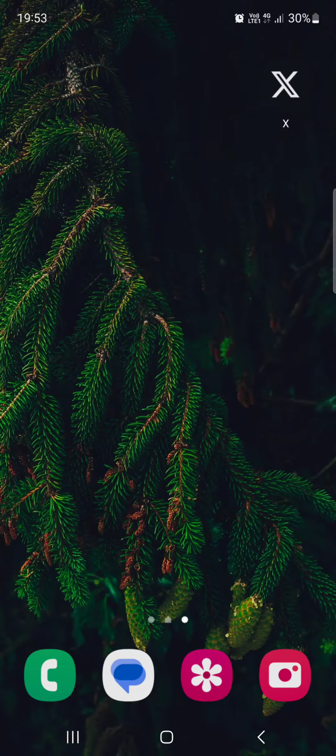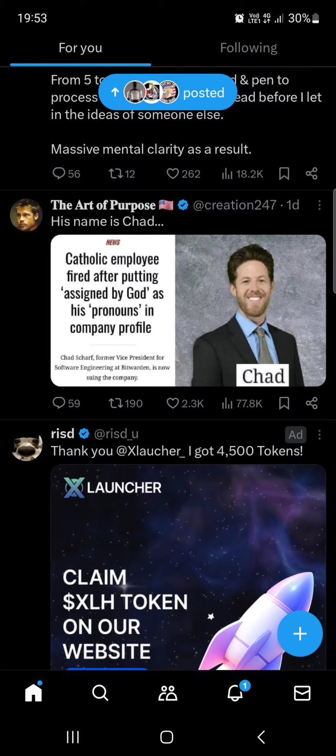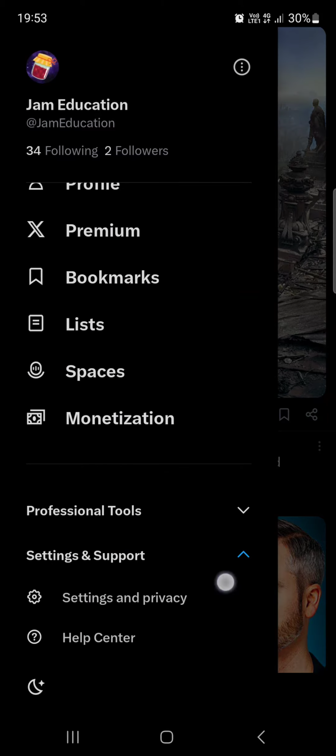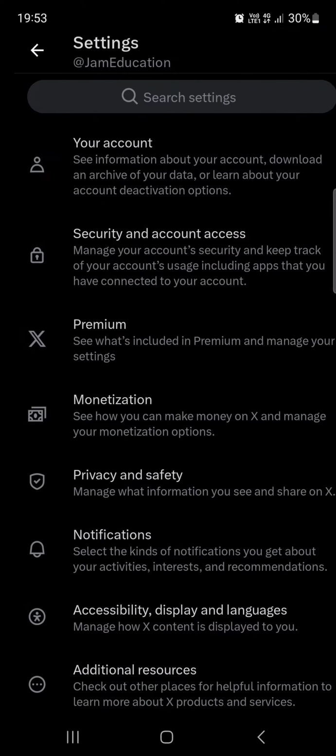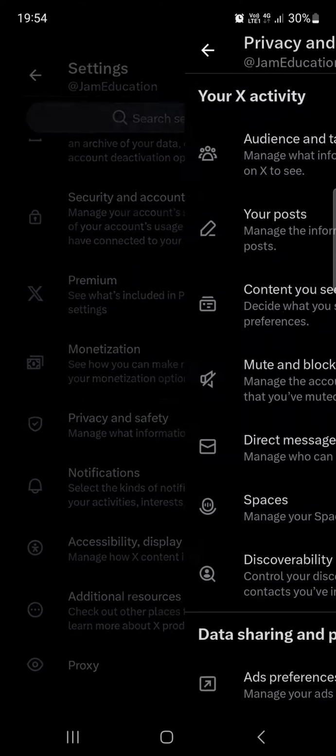So without further ado, let's just jump right into it. First we have to open up the X app. And here it usually opens up in the feed where we have the posts from the people that we follow. Then we can just swipe to the right, scroll down, tap on settings and support, then tap on settings and privacy. Here, if we scroll down again, we find privacy and safety.